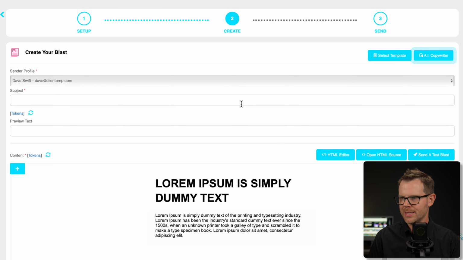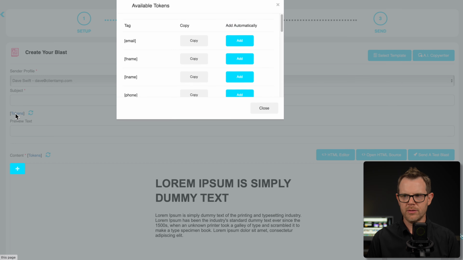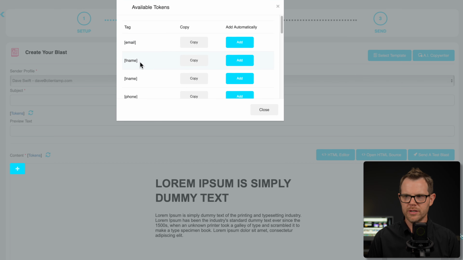I'll go to next and I'm right inside of the email editor. So my sender profile is up here. I can add a subject line as well as a preview text. It does support tokens, by the way, which basically means placeholders. So if I click right here, I can see the placeholder for like first name.